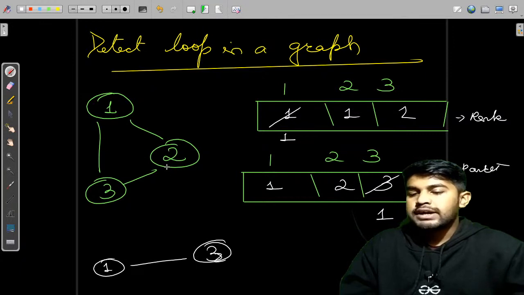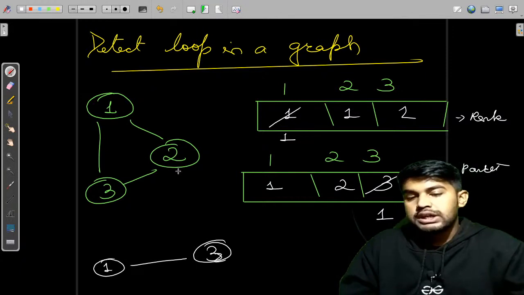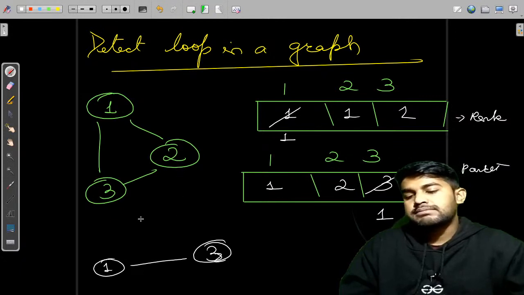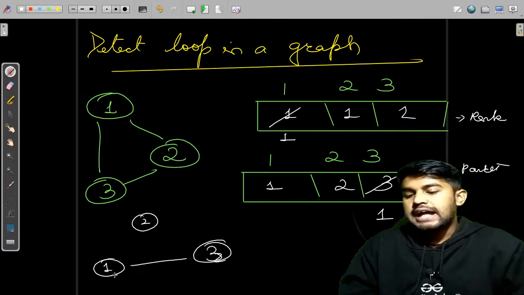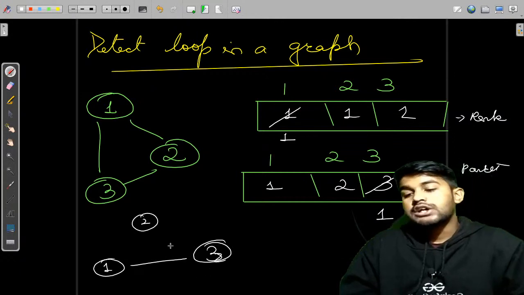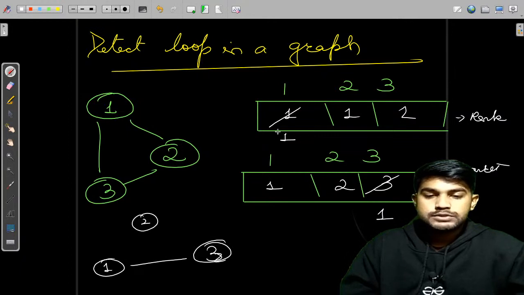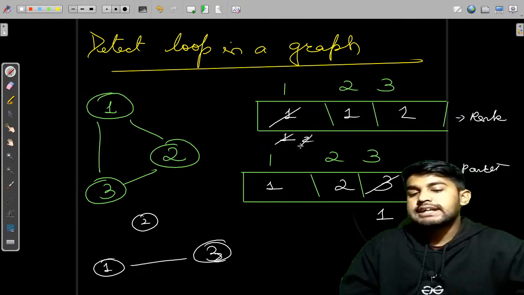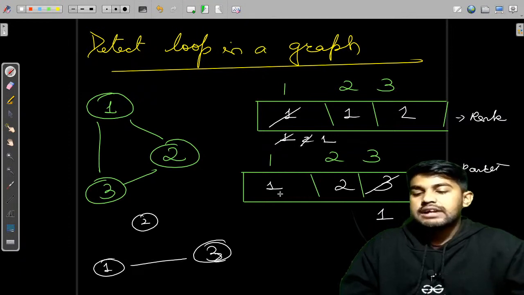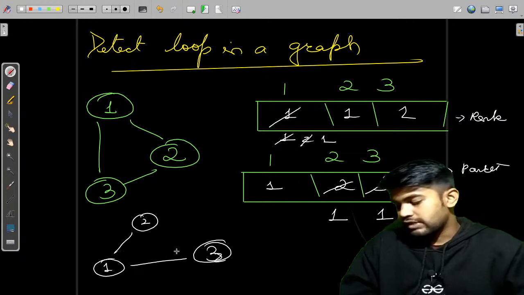Now we have 1 and 2. 2's parent is what? 2's parent is 2 only, and this is 2 and this is 1. So 1's parent is 1 only, but the size is 2. So rank is equal to 2. So this 2 would get added to 1, and 2's parent would now become 1. So I would also have an edge over this.